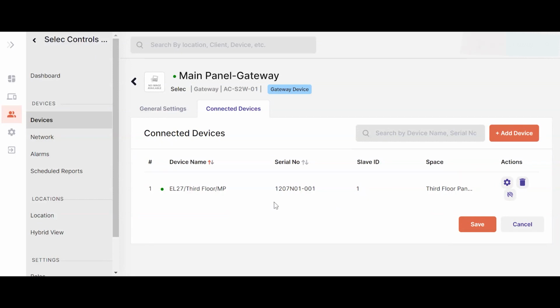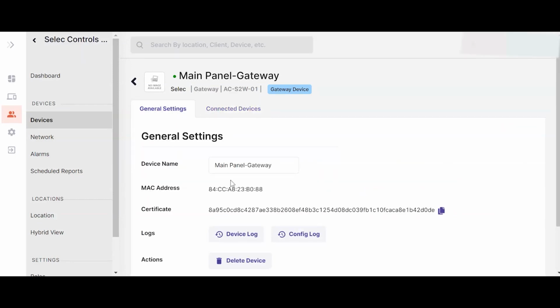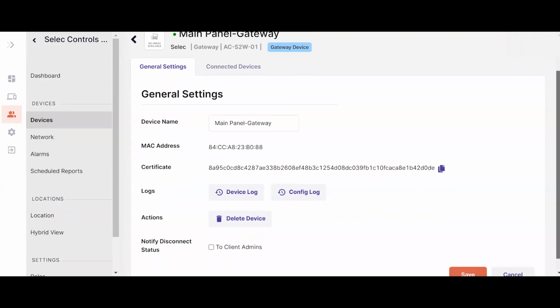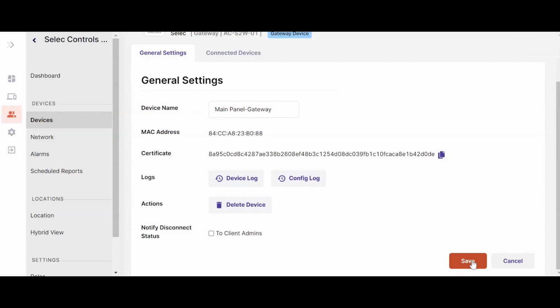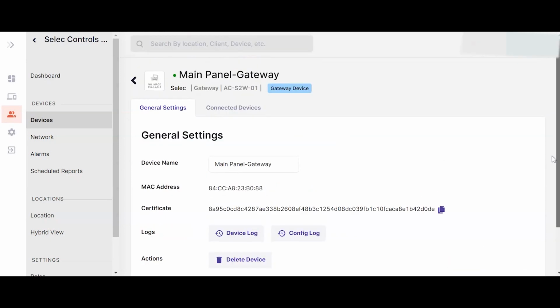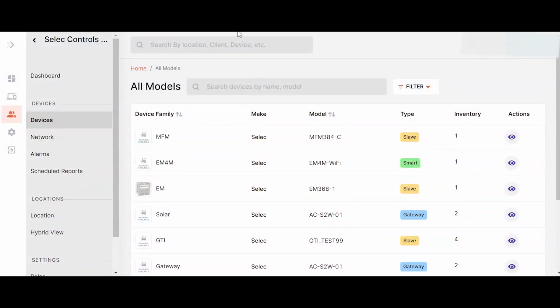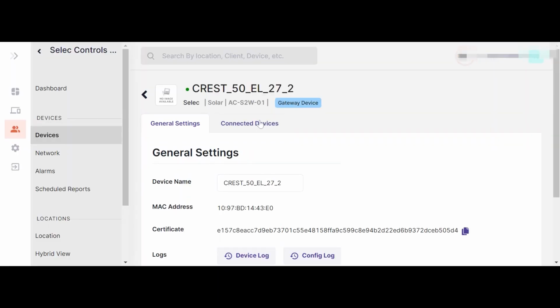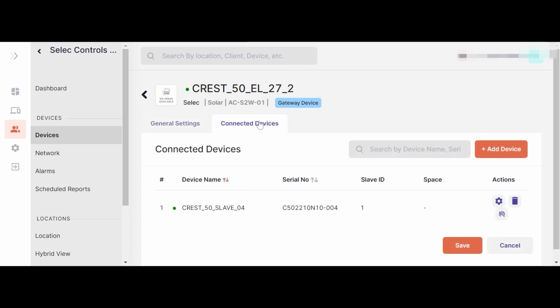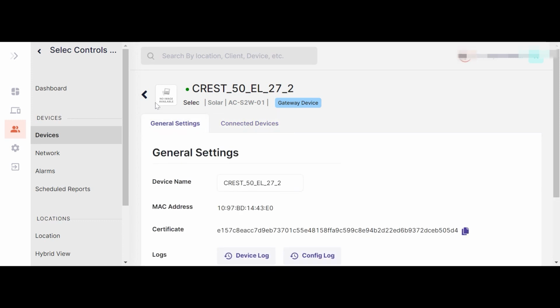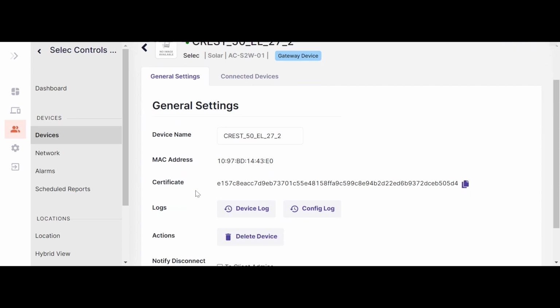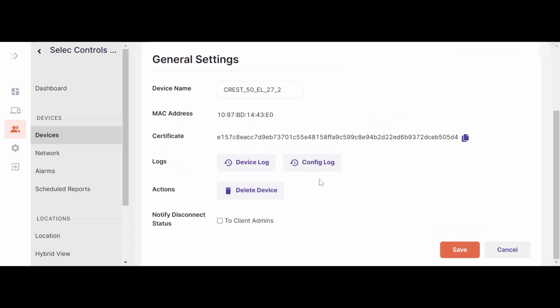By viewing any of the device model, one can check how many devices of that model are connected on the platform. So as seen here, one device is connected to this gateway device. Now in general settings section, one can view the MAC address of the device, and also edit the name of the device, and click on save.